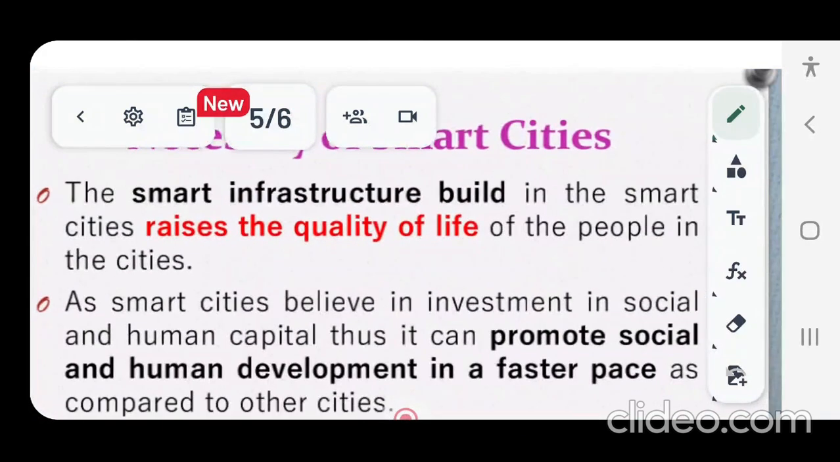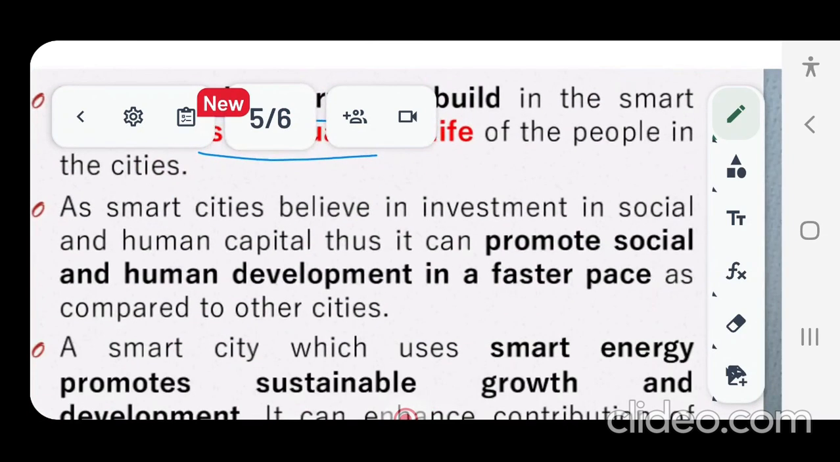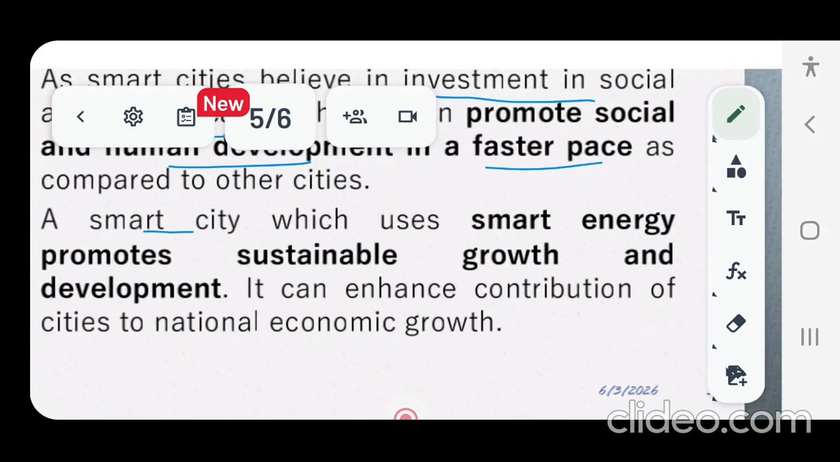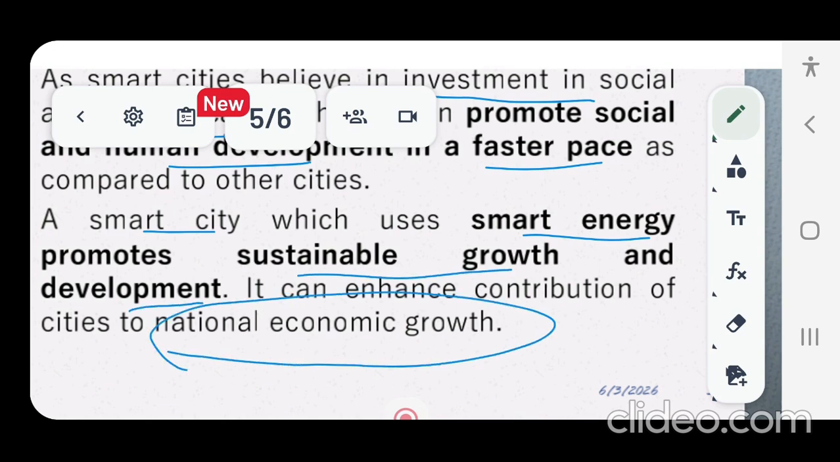If in a city there is a smart infrastructure, then it raises the quality of life of the people living in the cities. And the smart city believes in investment in social and human capital, so it can promote social and human development at a quicker pace. If in a smart city, smart energy management is made, then it will promote sustainable growth and development, and this will in turn lead to national economic growth.